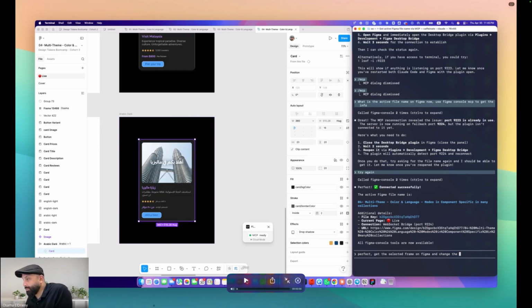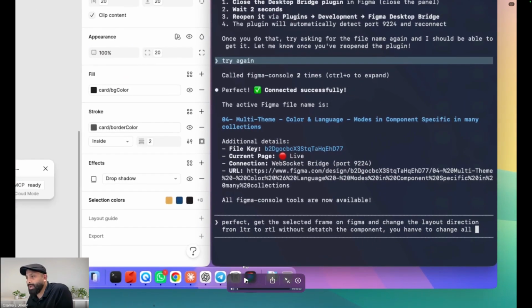So what I did here at the beginning, I am using here, by the way, Figma console MCP. I just checked, are you connected to Figma console MCP? Tell me the file name. Okay, give me and tell me, okay, this is the file name and this is the current page you are opening. Just to confirm, Claude is already connected to Figma using Figma console MCP.